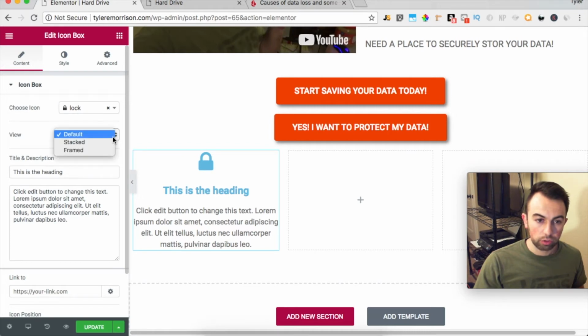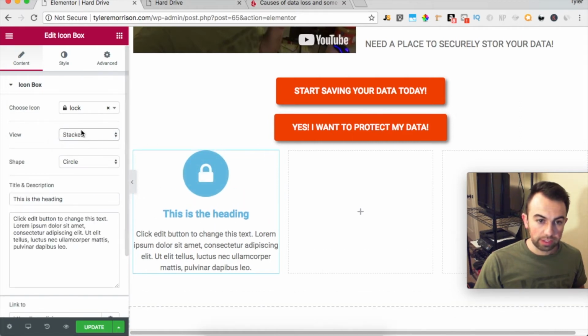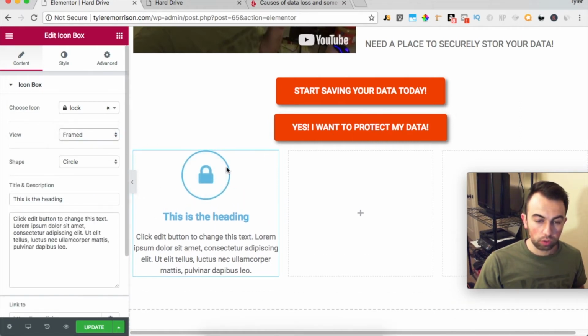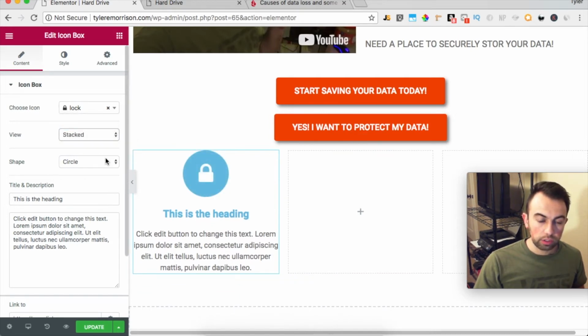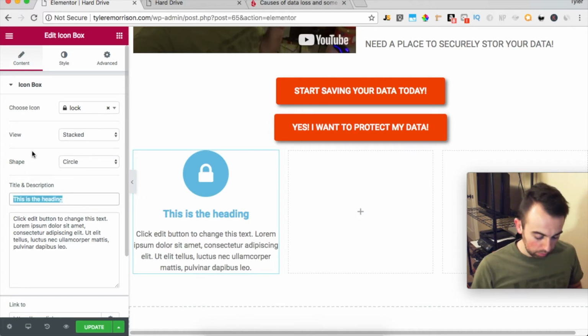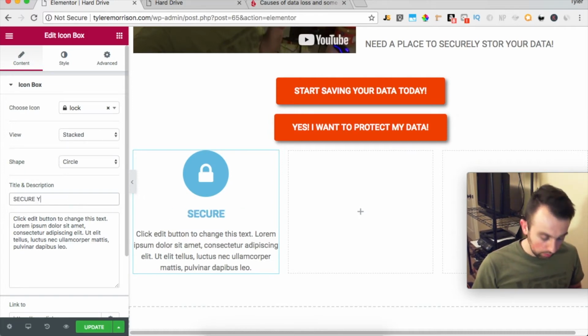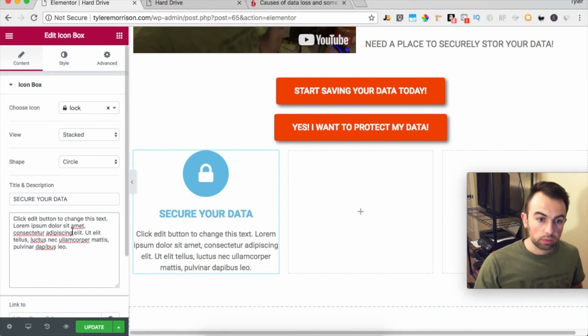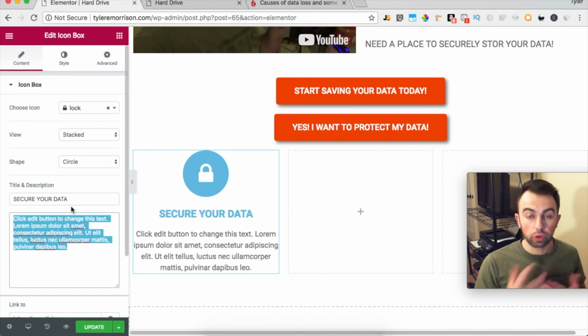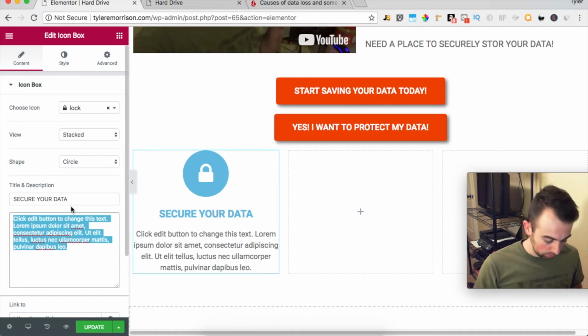And then let's go with, let's see, view stacked. So we have the circular or the framed, which is just an outline. I like the stacked actually. It looks good. Let's go ahead and go circle. Yeah, that's great. So we'll go ahead and put in secure your data. And then we'll just go ahead and write something. I'll just skip right through this.